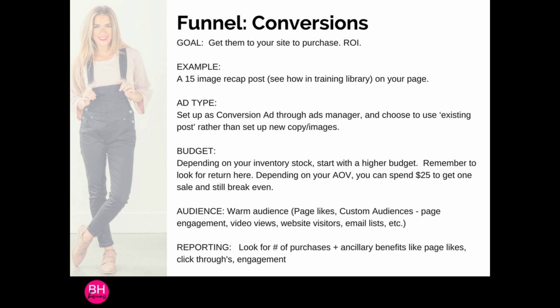So depending on your average order value, you can spend $25, let's say, to get one sale and still break even. But you need to do the math here. If you're going to spend $100 on an ad, how many products do you need to sell at an average order value of, let's say, $50 to $60 to get a return on your investment? This is all a system. If I put in $100, I should get at least $200 back out. And as you test and tweak this ad in this piece of your funnel, that's what you're going to get to.